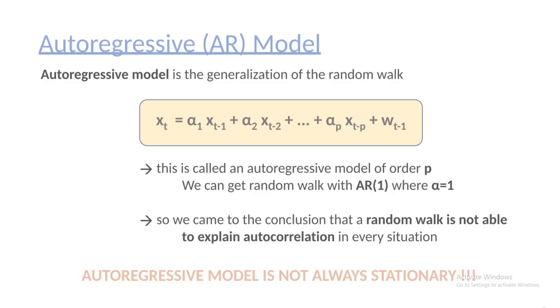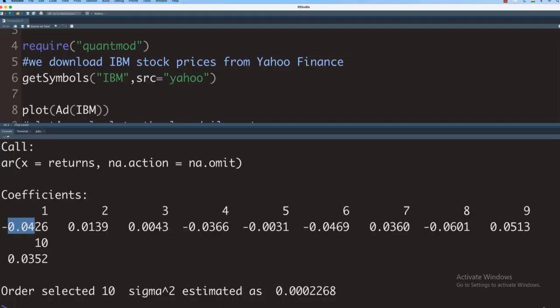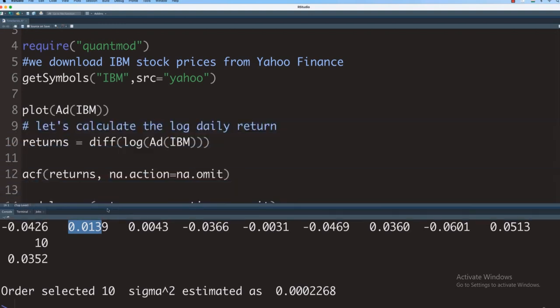So what does it mean? It means that we are dealing with an autoregressive model with order 10, which means that our model combines 10 observations in the past. So we have alpha 1, alpha 2 up to alpha 10. And basically these are the coefficients we have managed to calculate with the help of the R programming language. Minus 0.0426 is alpha 1. Then we have 0.0139, this is alpha 2, and so on. So these are the so-called coefficients.